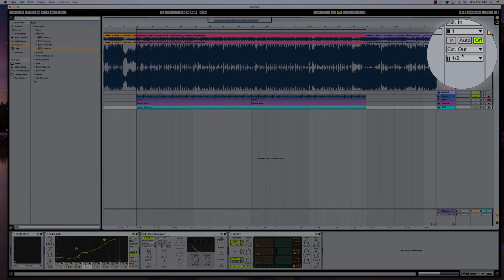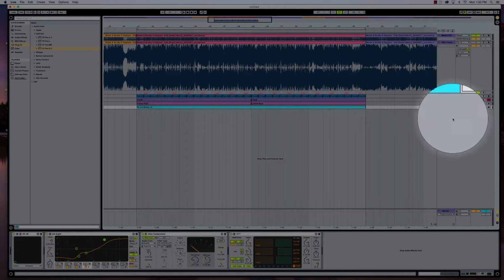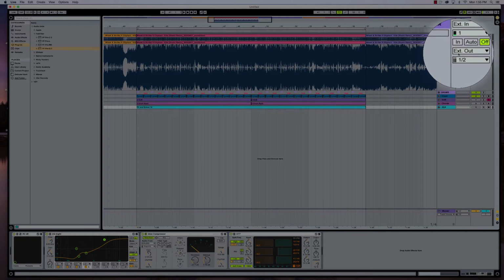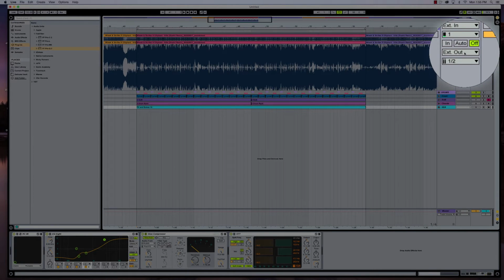I have routed this first copy to the external out. Because I'm doing some processing on the master out, when I'm listening to the reference track, which is already mastered, I don't want these plugins to affect the sound of the reference track. So by routing it to the external out directly, you bypass these plugins.